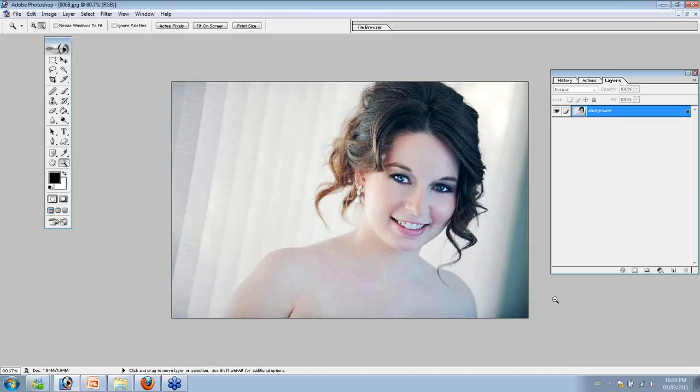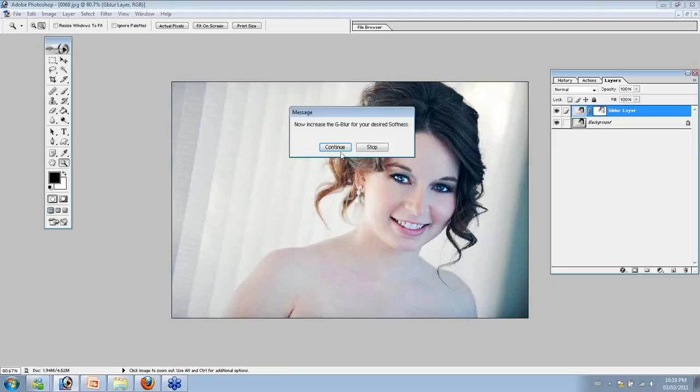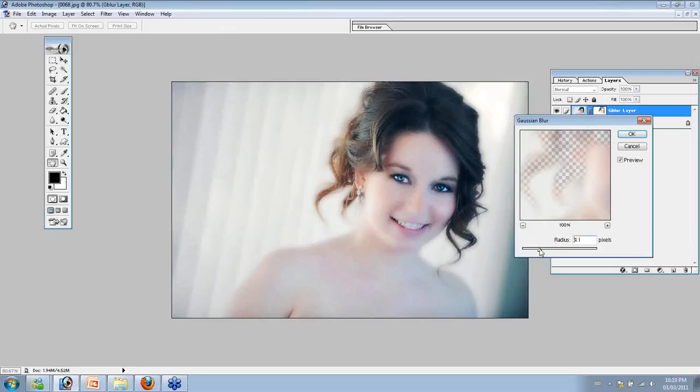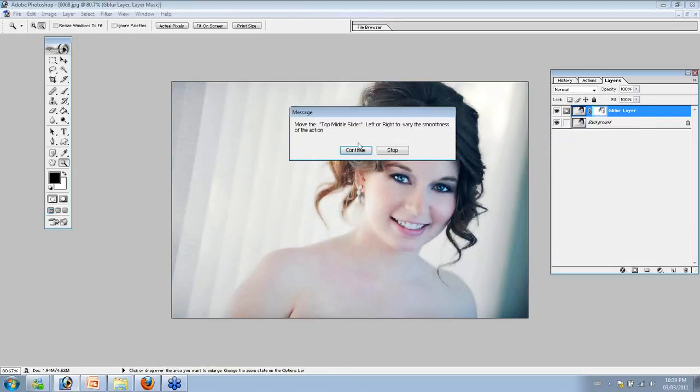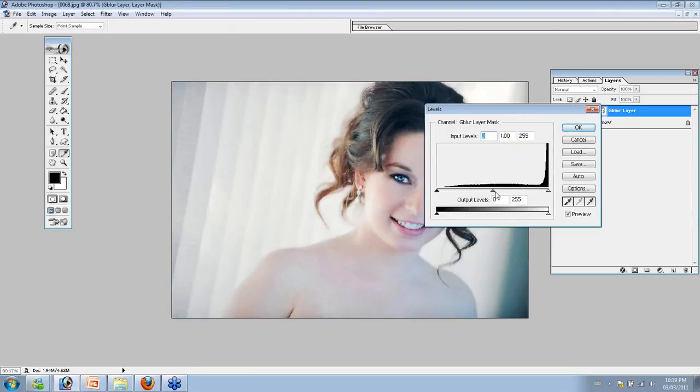Now I'm going to run the Nobius Hajisoft, which I have an action for. And it's a few steps. It's going to ask me to set the blur. I was going to say glur. That's when you try and say G and blur in one word.